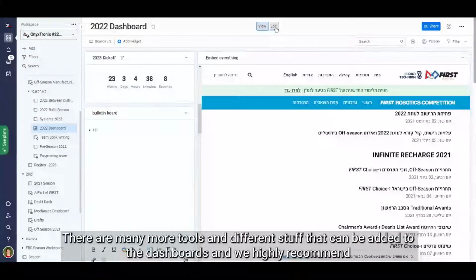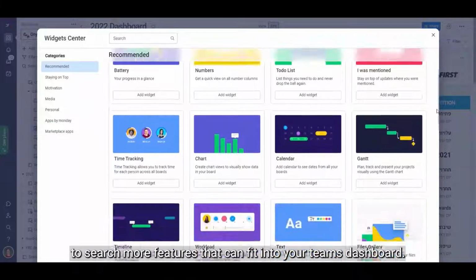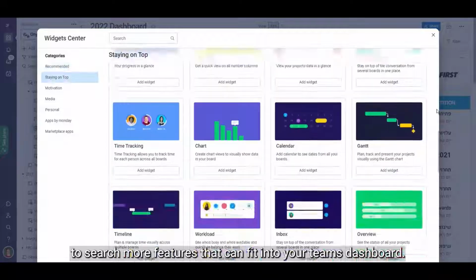There are many more tools and different things that can be added to the dashboards, and we highly recommend searching for more features that can fit into your team's dashboard.